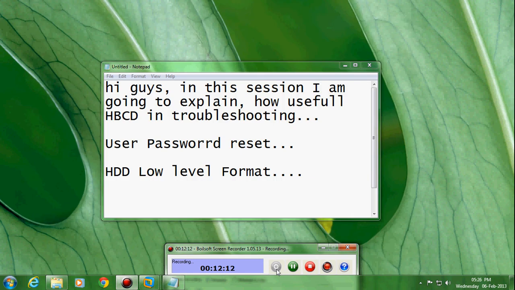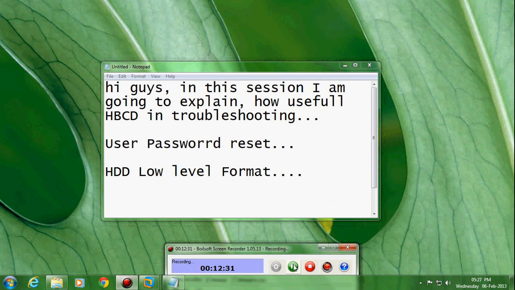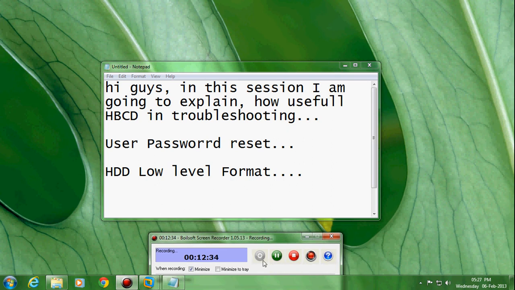The next concept is HDD low level format. In some cases the hard drive will not respond in a good manner, like hanging up, or while installing the OS, setup will not save the settings, or setup cannot copy the files. Such types of errors will come.